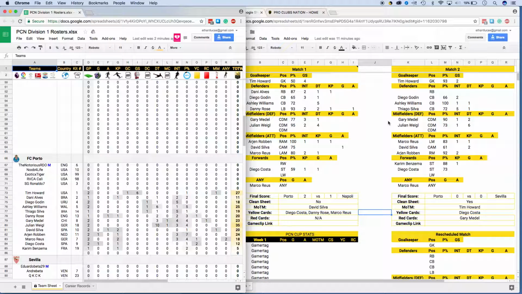This will go for admins of Super League and Division 1 and any future divisions that may come in the PCN. But I think that's all for now.